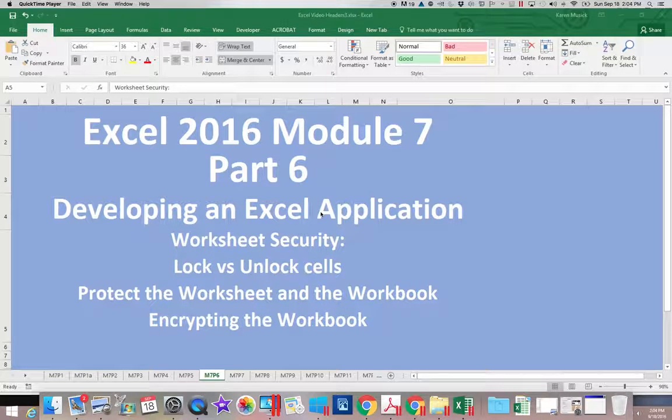This is Excel 2016, Module 7, Part 6. In this section, we're going to be looking at Worksheet Security. We need to understand the difference between a locked and an unlocked cell. We need to understand what protecting the worksheet will do and what protecting the workbook would do.